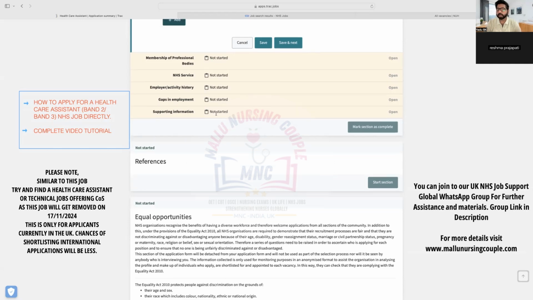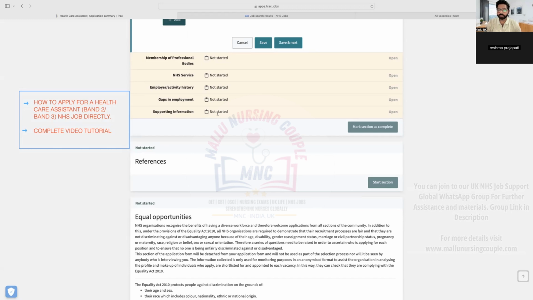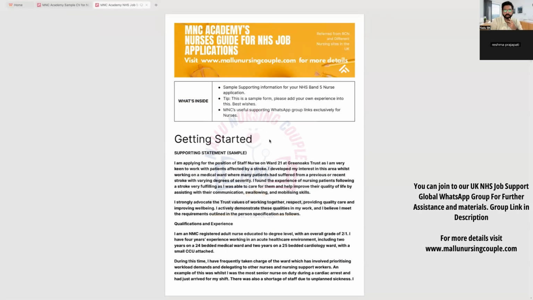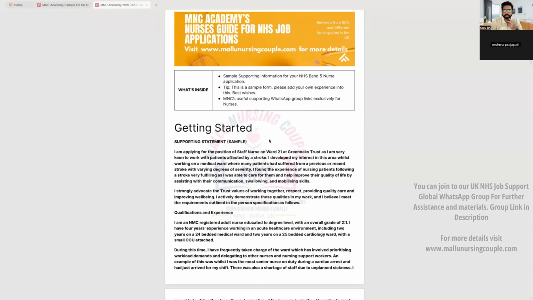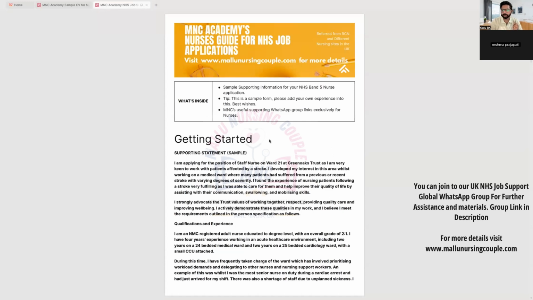This is the main thing which you need to clearly go into. I think we have shared you some of the documents, isn't it? Yeah. So this is just a sample supporting information. This is mainly used for the healthcare jobs, and I got one for the staff nurse because I'm just showing it to you because you're a nurse by profession.